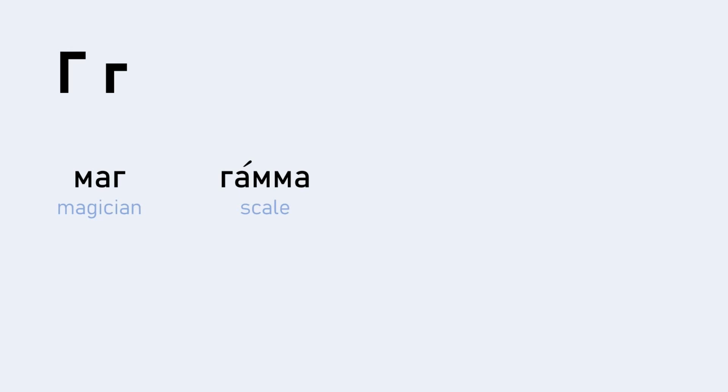Gamma. And do notice that letters in Russian can also be doubled. It's mainly consonants that you see this happen to. And the principle is exactly the same. You just lengthen the sound a little bit. Gamma. All right? Okay, no more words for this letter. Let's move on to the next one.